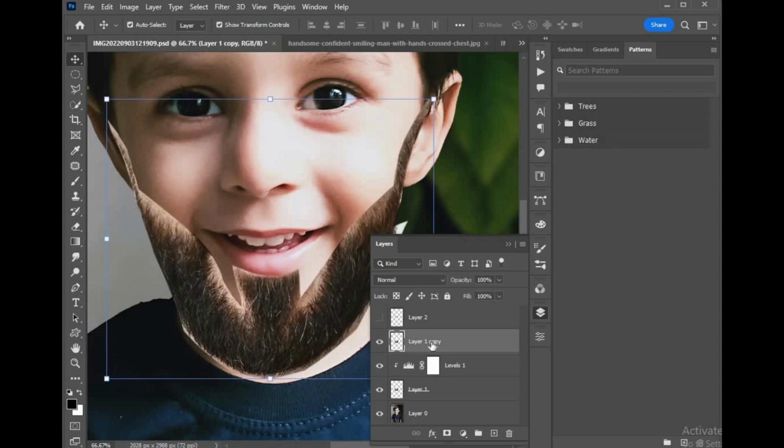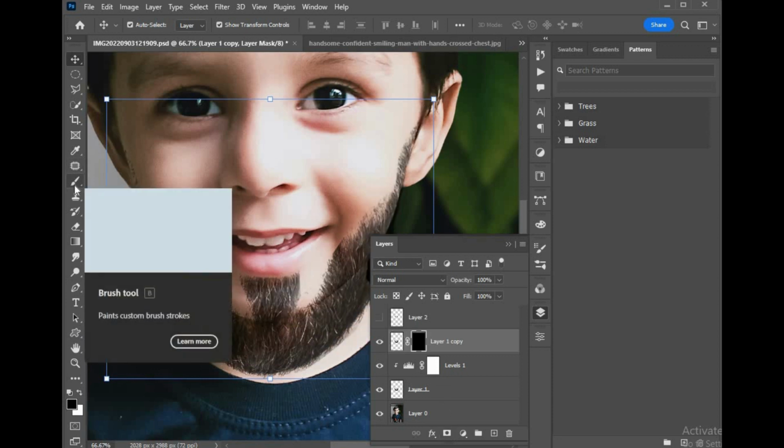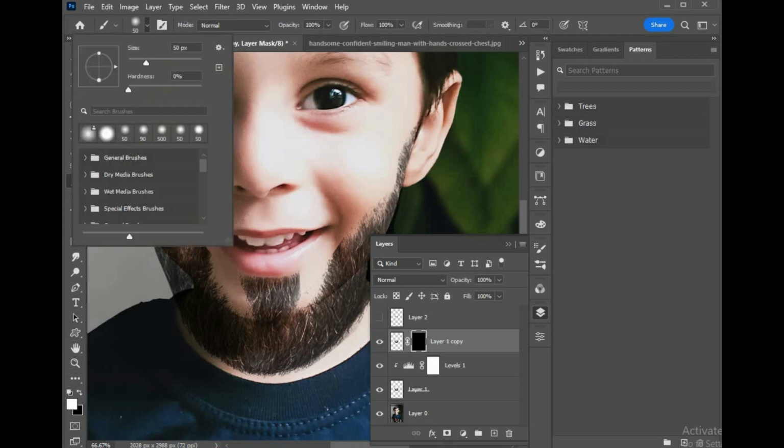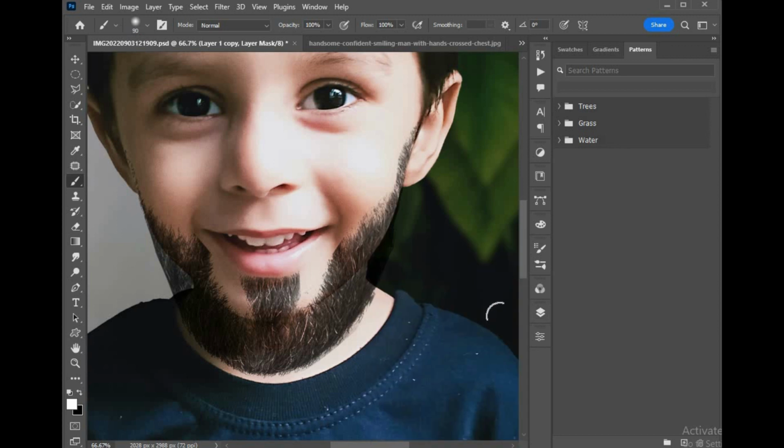Now duplicate the beard layer and create a layer mask. Invert the mask by pressing Ctrl or Command I. Take a soft brush and set the foreground color to white. Now paint over the empty space so that our beard looks thicker.